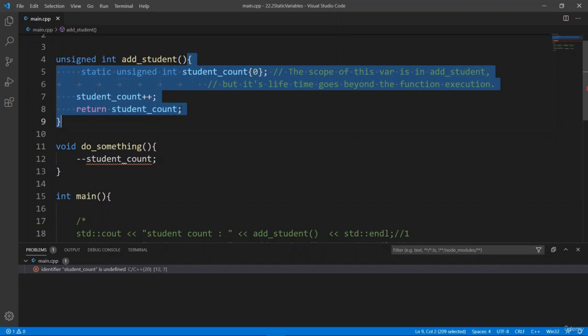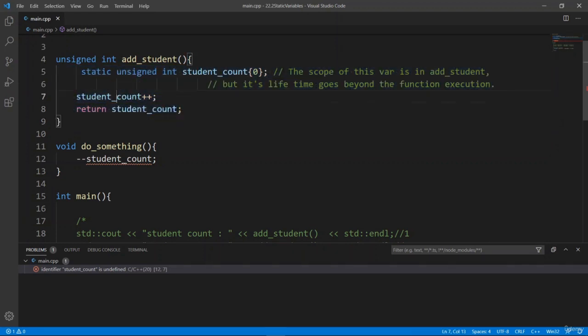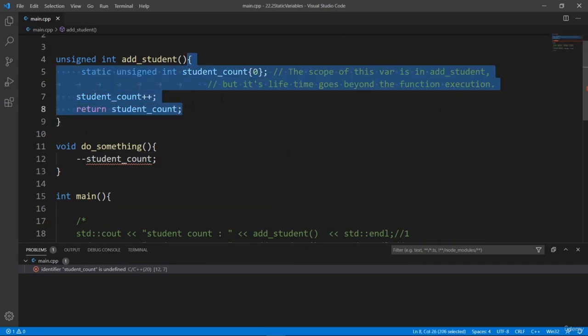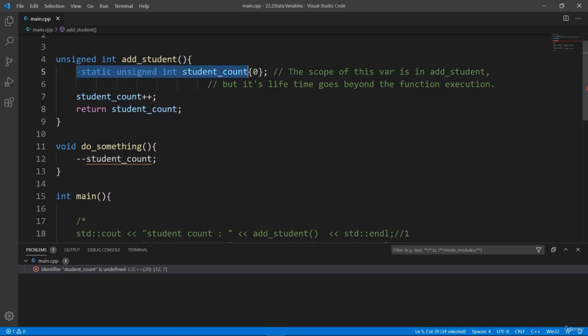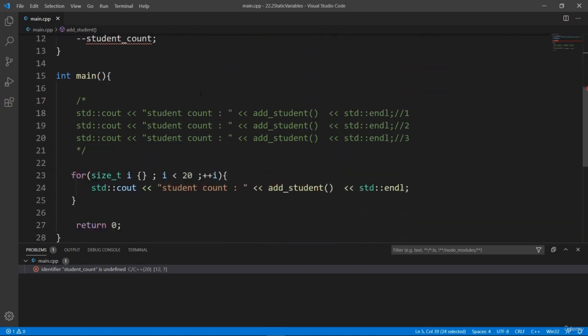And it is really very important to make it very clear the difference between the scope of a variable and the lifetime of the variable. The scope of this variable is within these curly braces in the function where it was declared. But the lifetime of this variable is not tied to this body. It's going to live throughout the entire lifetime of the application. And that's why we are able to keep state across different function calls.